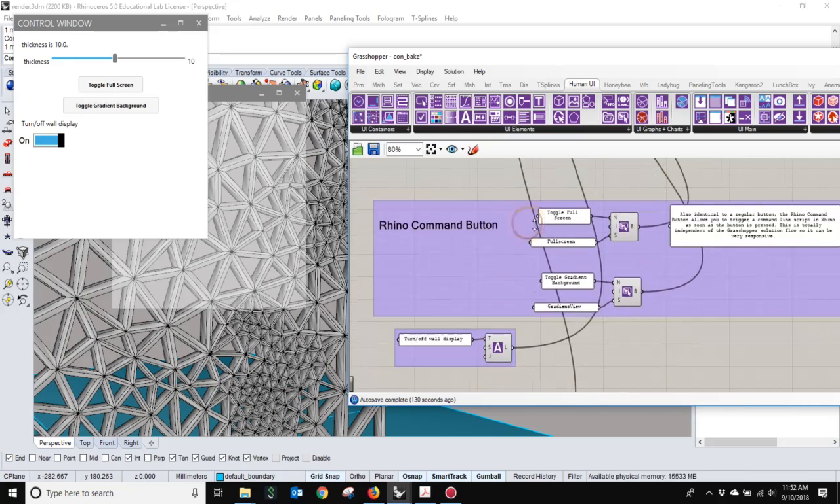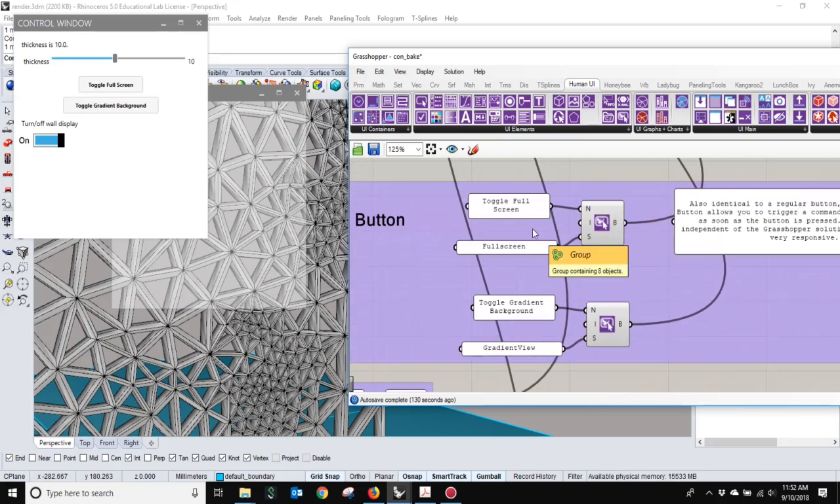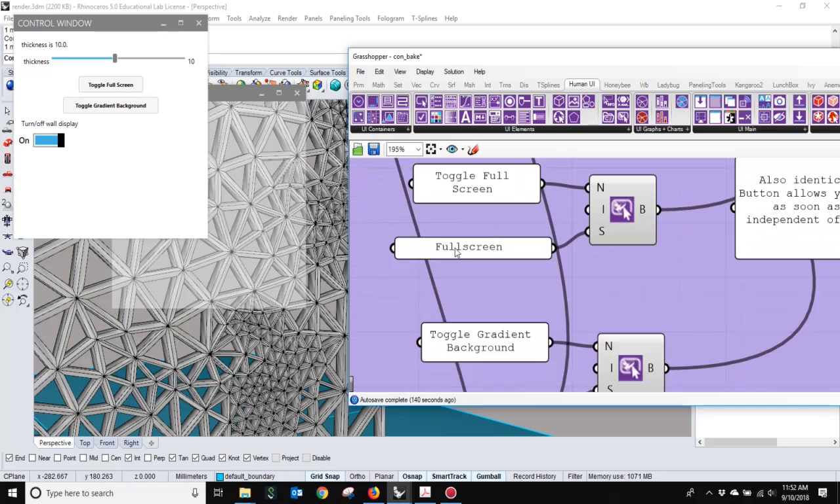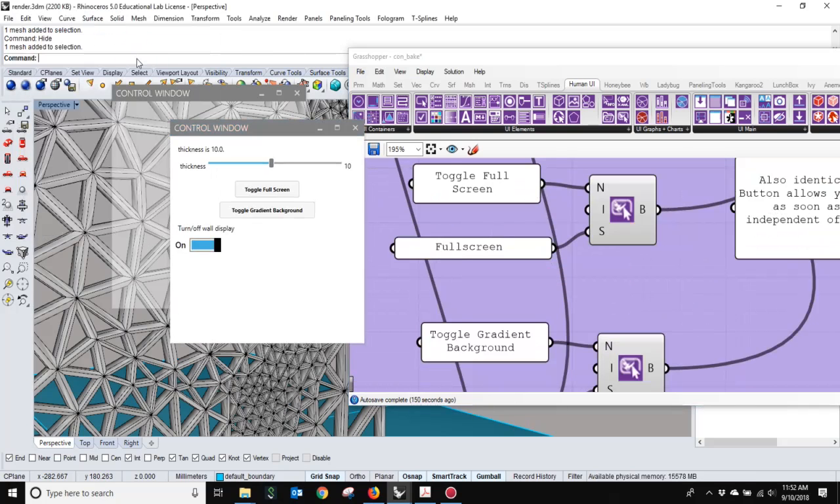The second part is a Rhino command. Human UI allows you to stream a Rhino command directly into Grasshopper. So for example, here I have this command. The name is Fullscreen. This is a Rhino command. If you don't know that, you can actually type Fullscreen right here, which gives you the full screen.